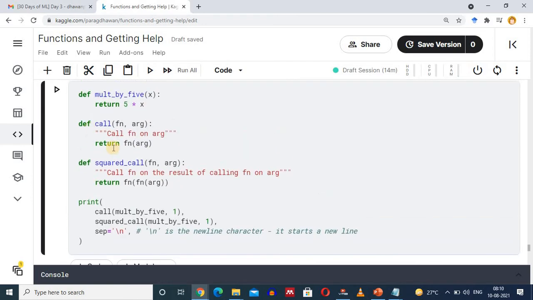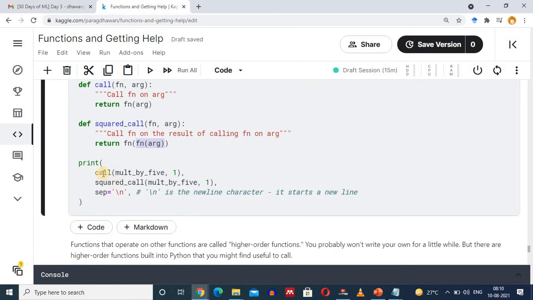The third function is squared call, where you are taking a function and an argument. Inside the block of squared call, you are applying the function twice. So the inner function will be executed first. After execution of this function, again the function which is received will be applied and the result will be returned by squared call. In the print statement, we are applying the call function.